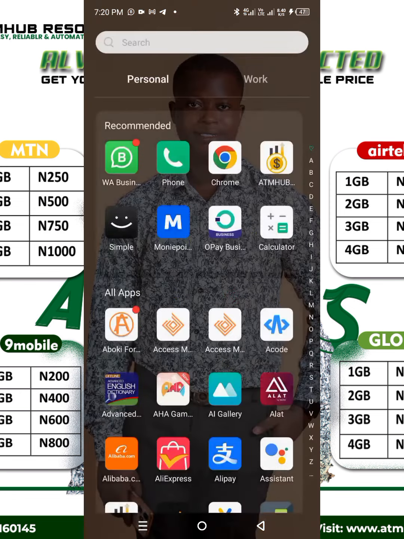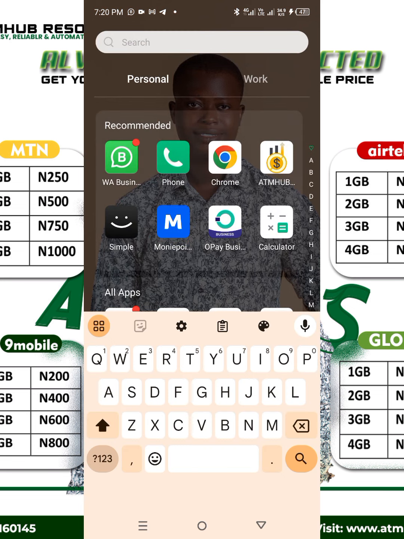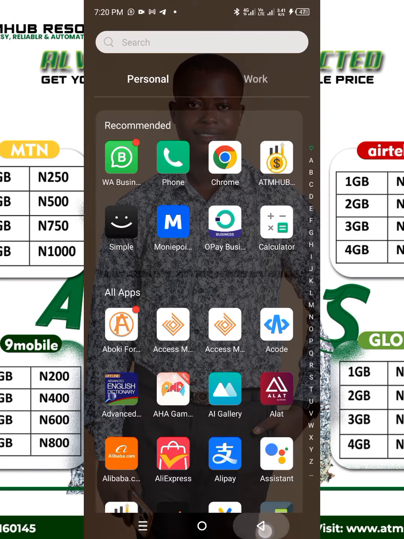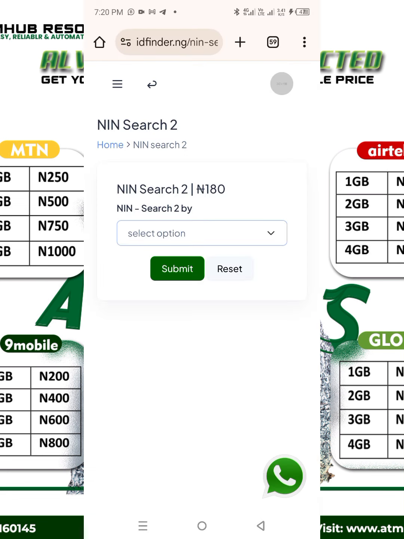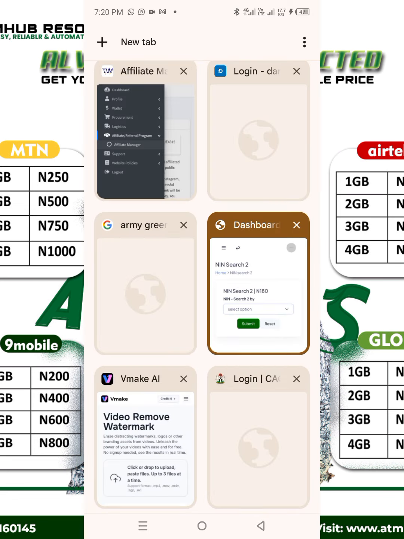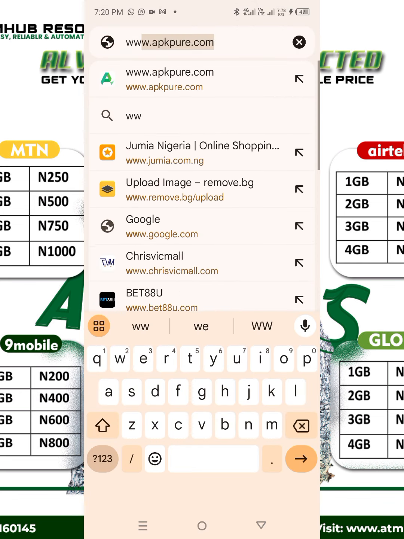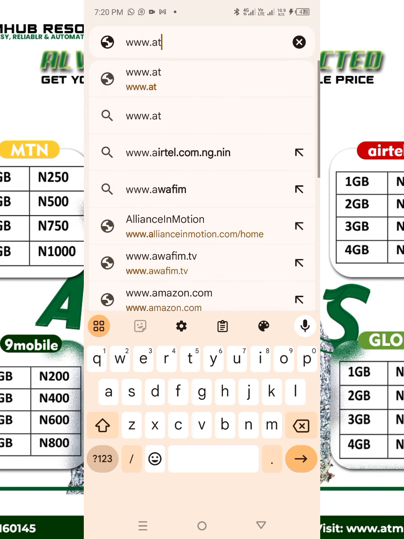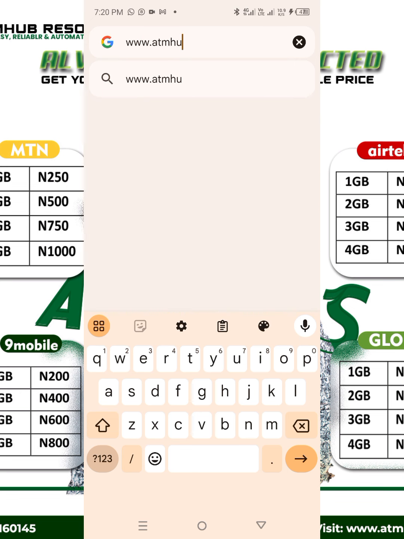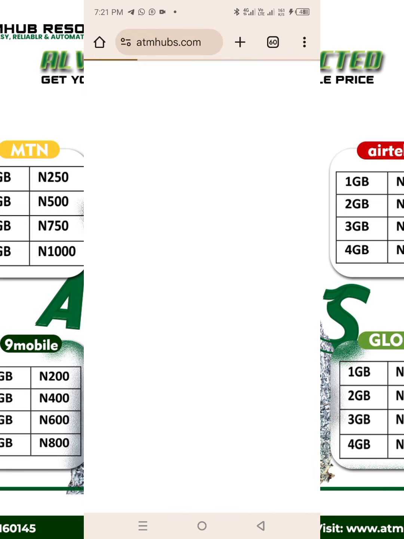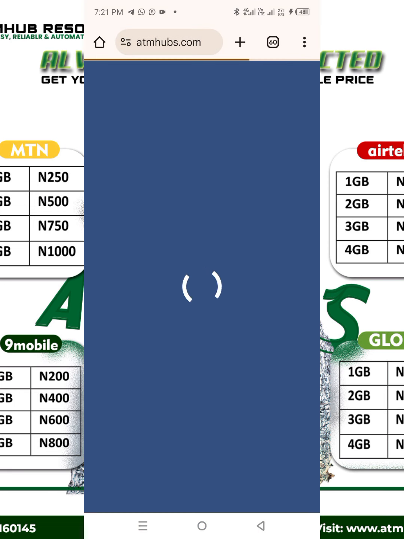So today we'll be talking about how to register on ATMHUBs.com. If you don't have the website already, you can simply go to your Chrome and open a new tab. Then type www.atemhubs.com. Click on enter and let's wait while the website loads.